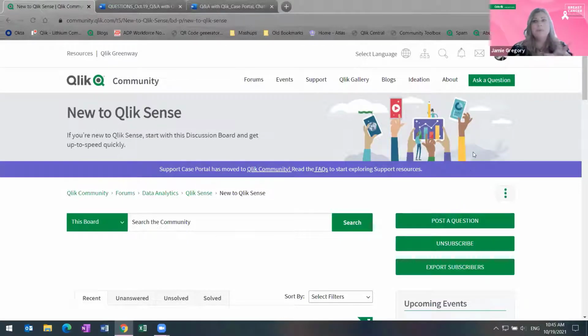Yeah, and just really quick, when we say banners and announcements and everything like that, these are the banners and announcements that we're talking about. It's the purple line across the top.